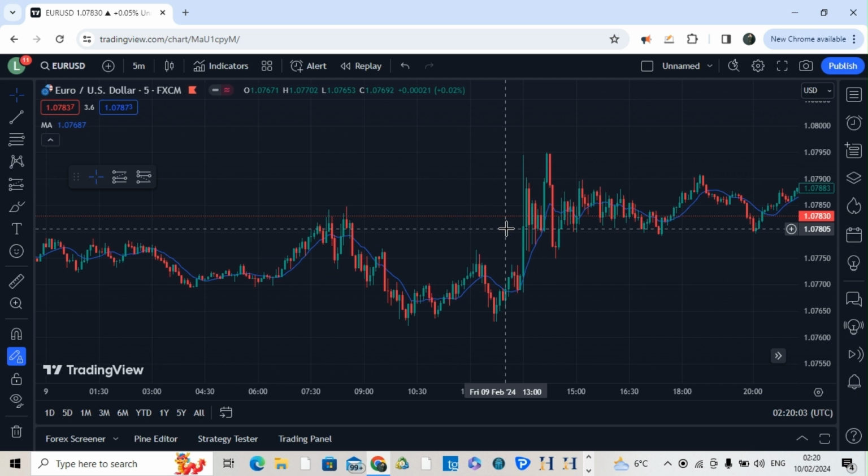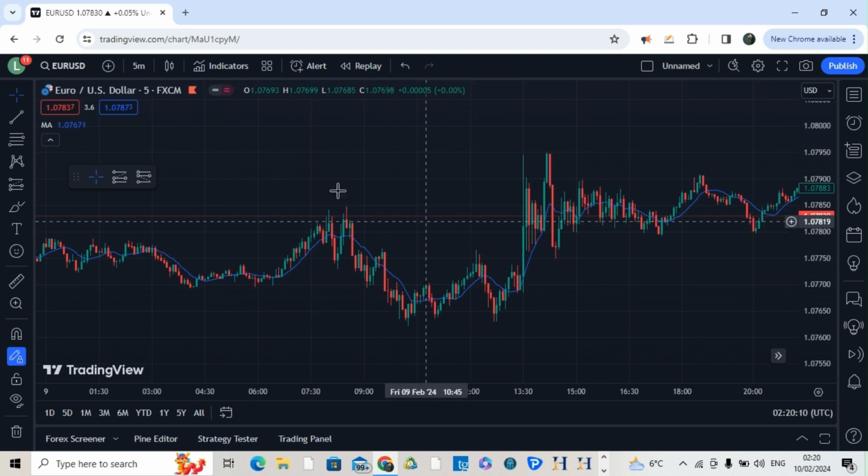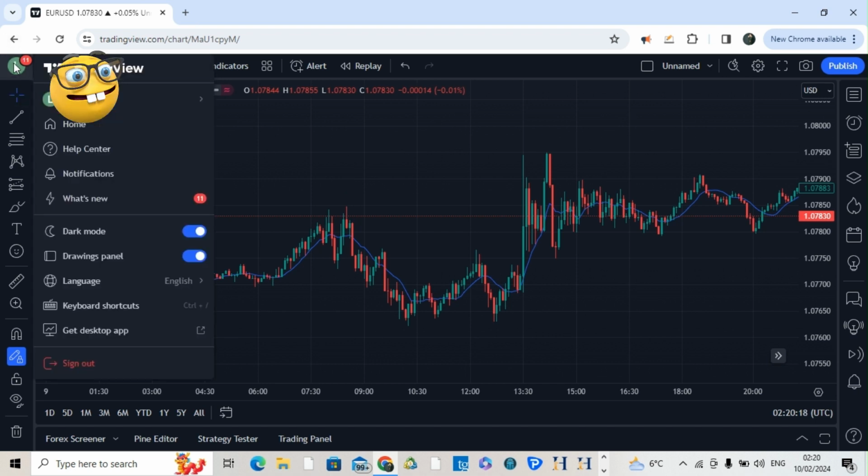Obviously, this is the way I've set up my charts, but I'm sure yours might be slightly different. I'm currently in the dark theme as well. So the first thing you'll see is where you've created your account. You'll see a symbol for your name up here. You can just click on that right there.